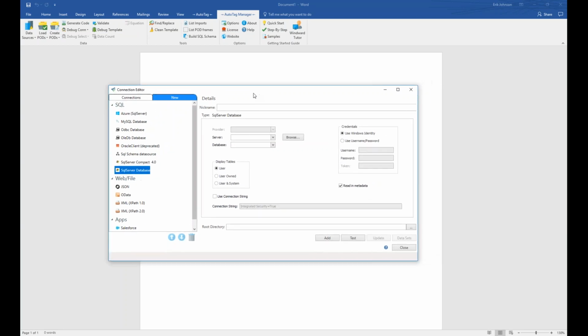Now, the first thing to do after selecting the type of connection is to give your connection a nickname. As I'm going to be connecting to the Northwind SQL database, go ahead and make it simple. Call it Northwind SQL. Now, when you enter nicknames, there can be no spaces in the nickname. It has to be one straight character string. So just please keep that in mind.